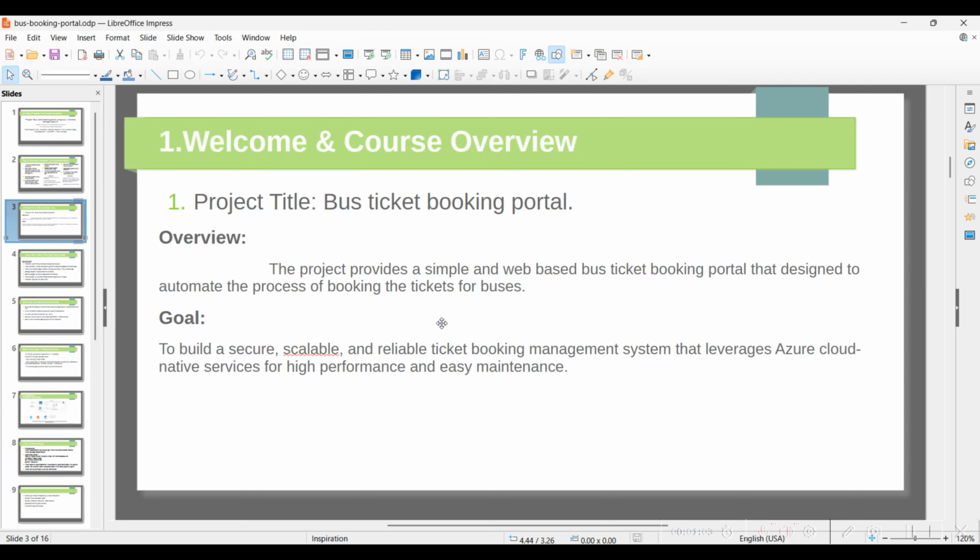This project provides a simple web-based bus ticket booking portal designed to automate the process of booking tickets for buses. The main goal is to build a secure, scalable and reliable ticket booking management system that leverages Azure cloud native services for higher performance and easy maintenance. Let's see the portal.